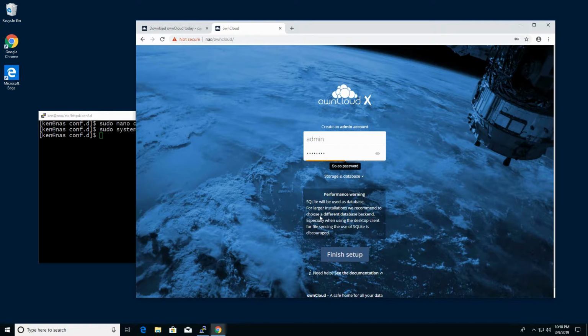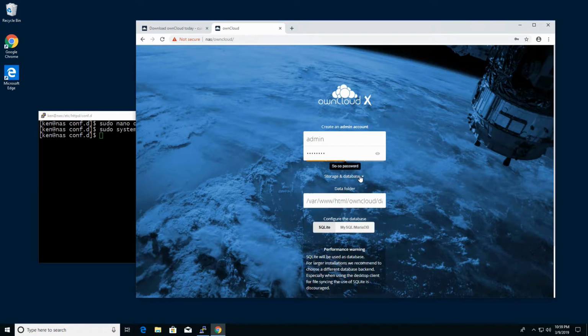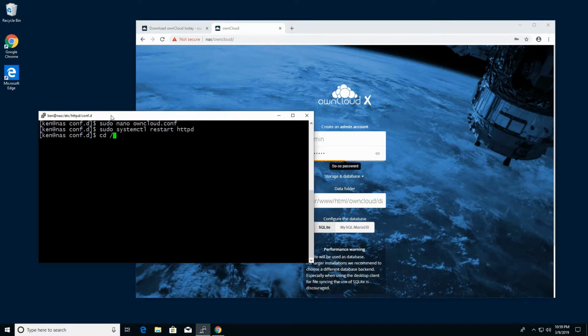Now, you notice here it's saying that SQLite will be used as a database for larger installations. They want you to choose a different database backend, which is why we installed MySQL server. So we'll click the drop down here, and notice the data folder and the database. For the data folder, we want to put our data on our 1 terabyte drive. So let's switch back to PuTTY and go to NAS.